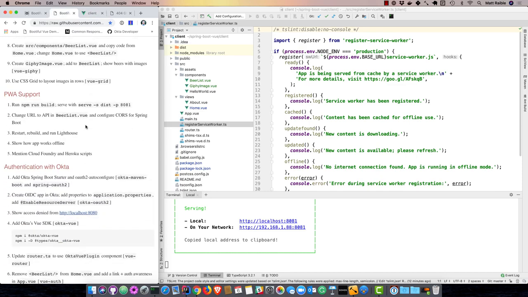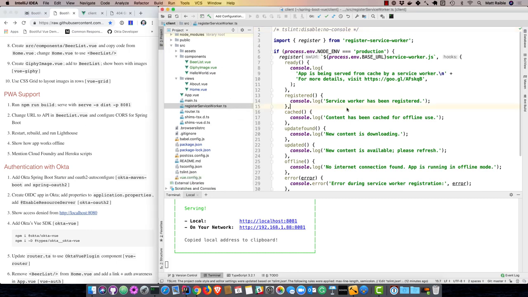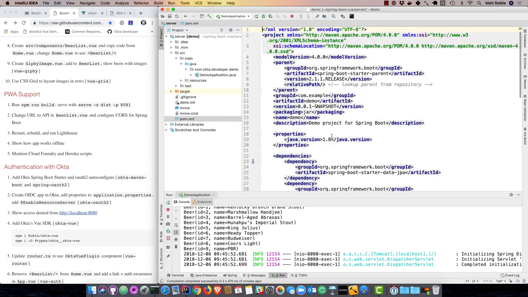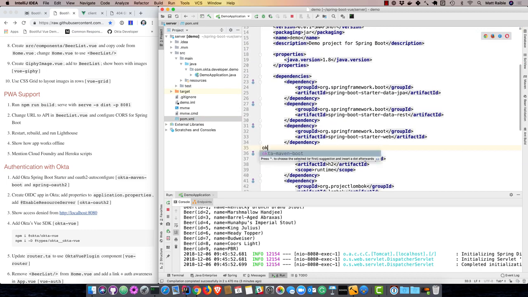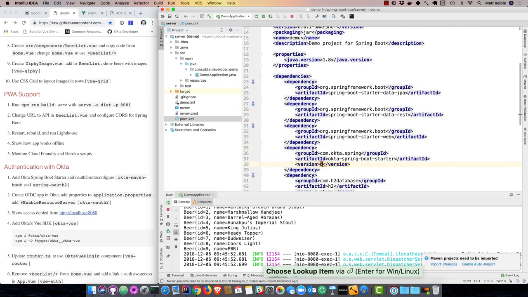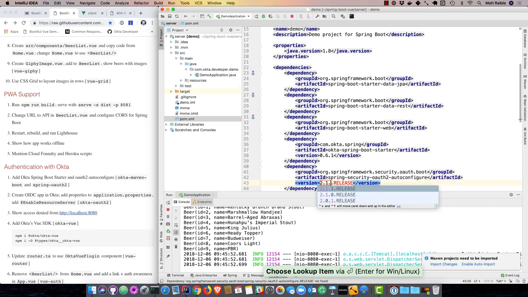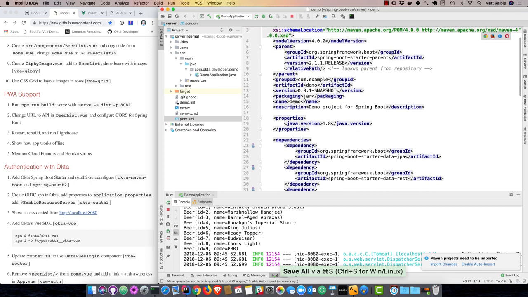Now I'm going to show you how to add authentication with Okta. So this is going to use OpenID Connect, and so this should work with any OpenID Connect provider. So we'll go to our server first, and we'll go ahead and add dependencies to the Maven POM file. We'll add our Okta Spring Boot starter, and we'll add a dependency for Spring's OAuth 2 support. And we'll make it match with what version of Spring Boot we're using, which is 2.1.1. And we'll import those.